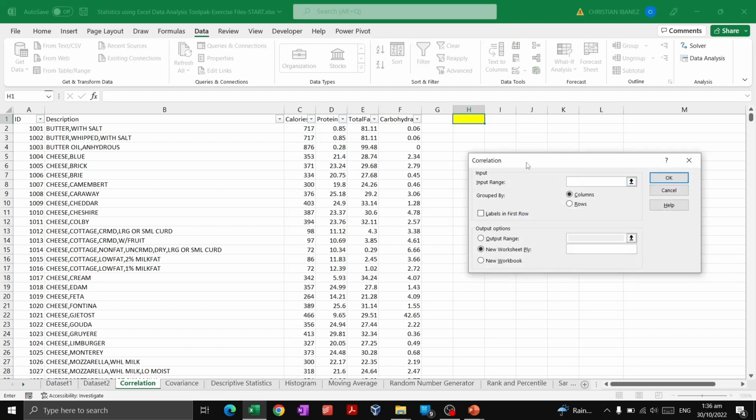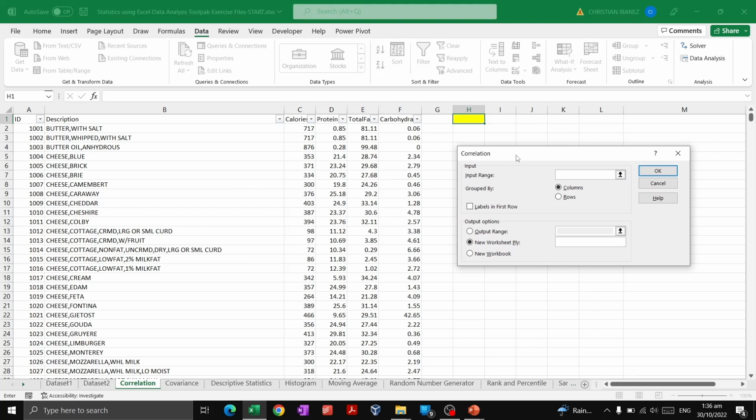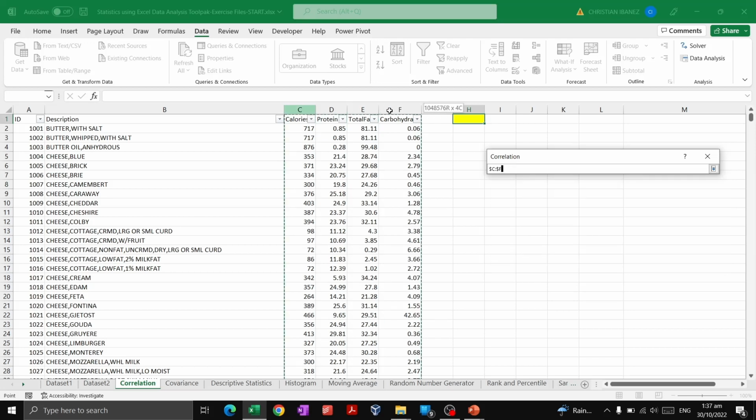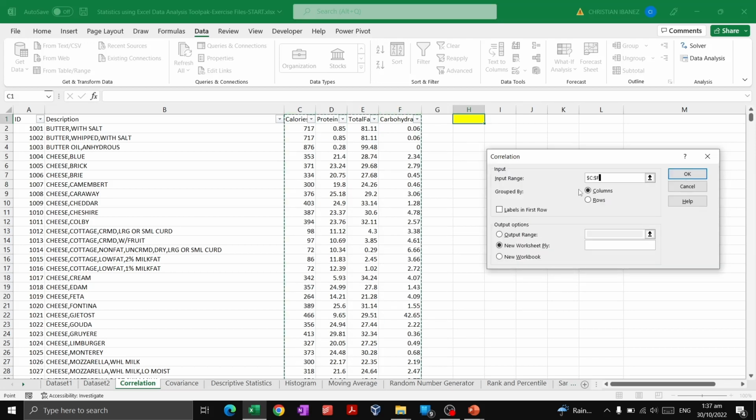Okay, so it now shows us the correlation dialog box. So we just need to fill in the inputs. For the input range, our input range is from column C to F. We just need to select that.